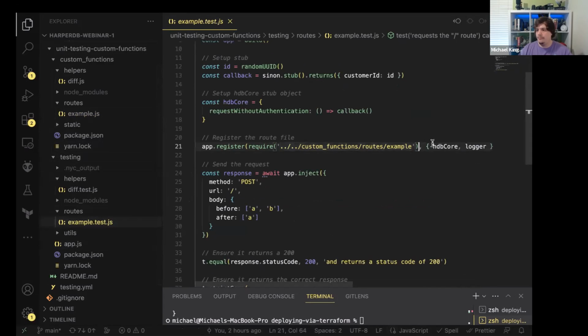Then the second parameter we can pass, for example, the logger and the HDB core object. And that way, all of our custom functions have access to these objects. And this is also how we are able to trick the response and tell it exactly what to return when we would like it to, basically.